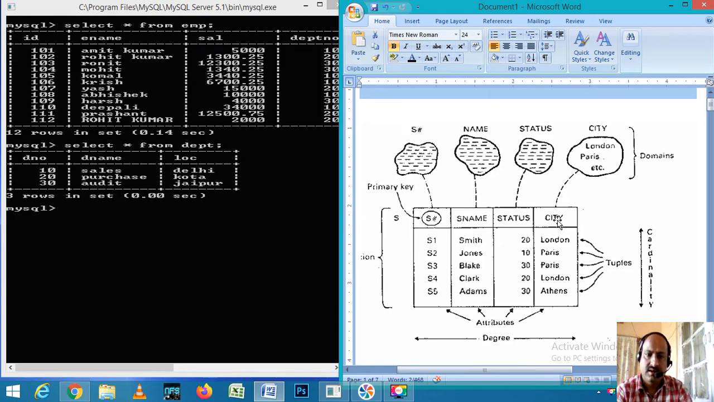In a table, we have certain values. The first one is your primary key, a key which uniquely identifies a row or a tuple. Now you can check S hash, S name, status and city. These are column names or field names. So all the field names are called the domain.